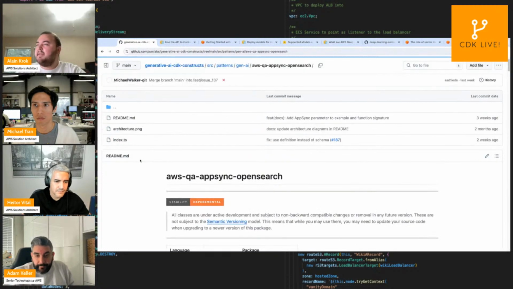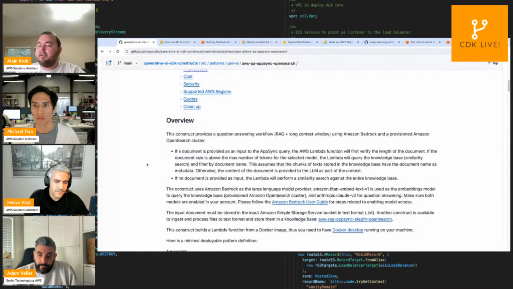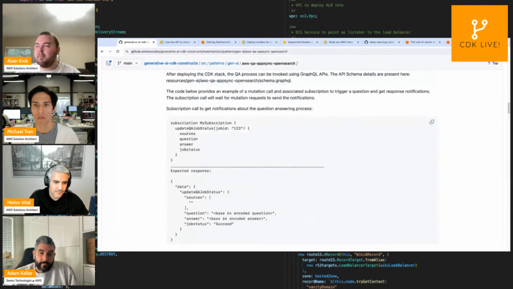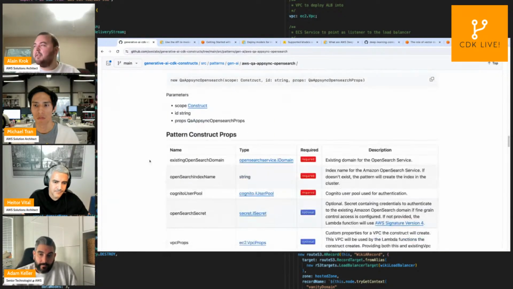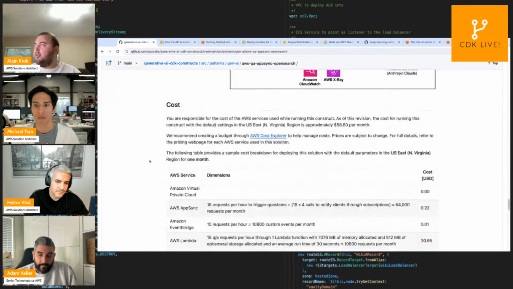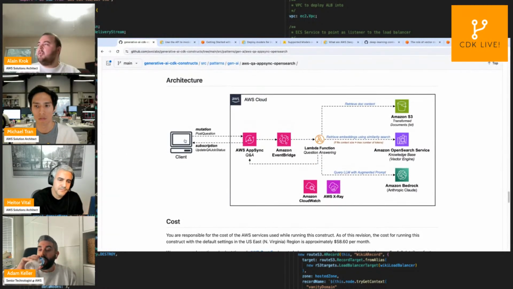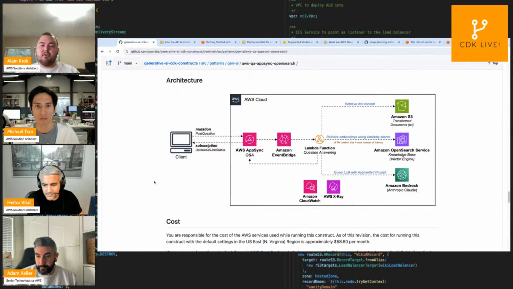So we have, as I mentioned, the Q&A pattern that you can compose with the data ingestion pipeline, and that's something that Heather will demonstrate. So, a very similar architecture. Again, everything is bundled that you get through the construct. A user will post a question here, again through AppSync, that will trigger a Lambda function, and it will go and retrieve the relevant information from an OpenSearch cluster.